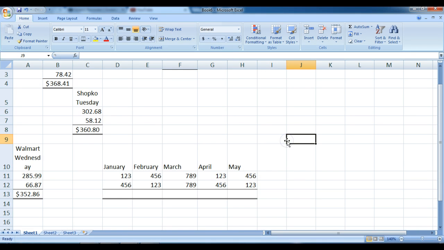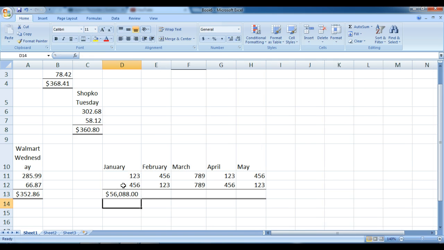I'm going to have you click off, click back onto January, and instead of adding, we are going to multiply. And there's a reason why we're going to multiply. So I need you to do the equal sign, click on cell D11, use your star or your multiplication sign, click on D12, so that way we're multiplying those two together. We're going to enter, it'll give us our answer.